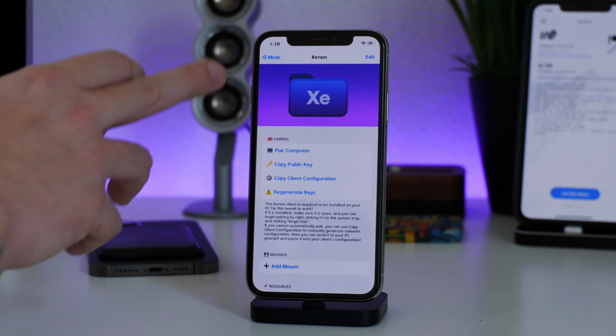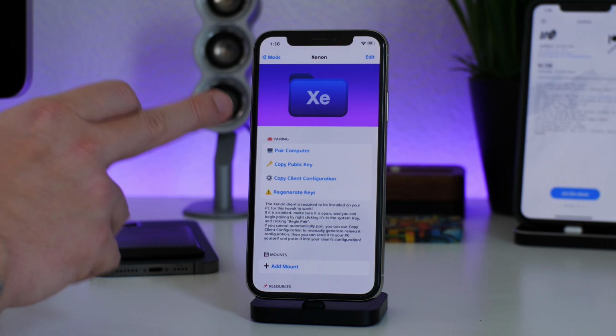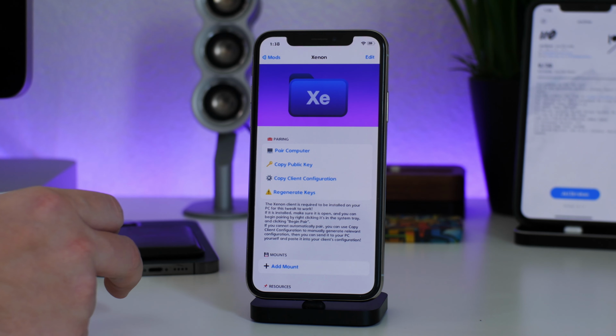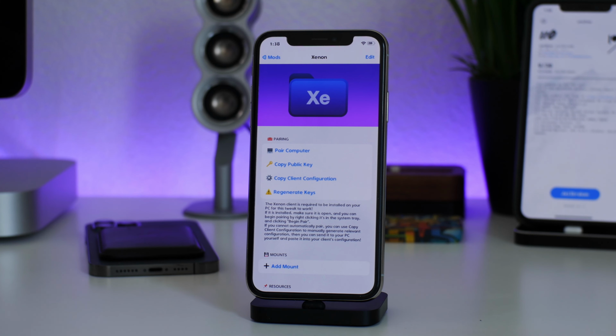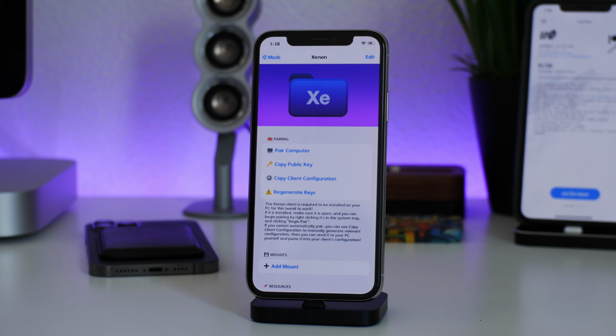It is super cool. It's called Xenon, and basically what it does is it allows you to browse the entire file system of your jailbroken device on your computer. So it's like having Filza for your phone, but on your computer. That is super useful for advanced users. Definitely worth taking a look at.